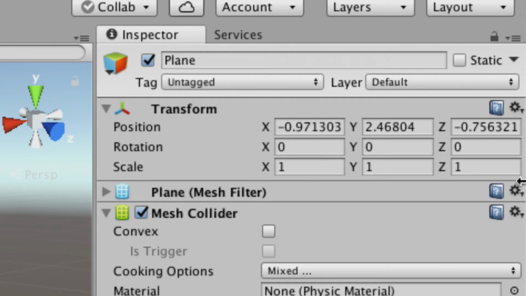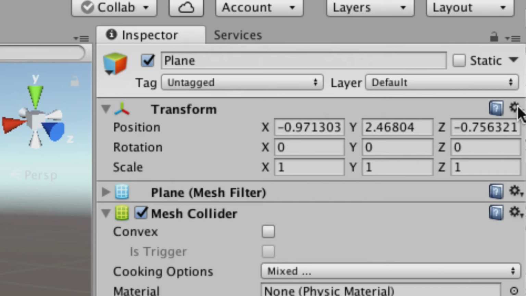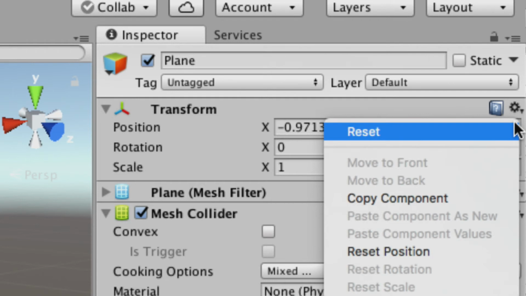If you look at all these components, there is some common UI between them. Specifically, I want to draw focus to this little gear icon way over here. Now, under the transform component, this gear icon gives us a couple options. The one that I want to do is just reset, which is going to do what?